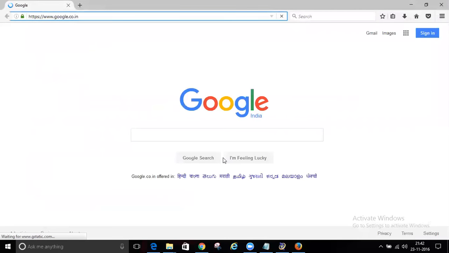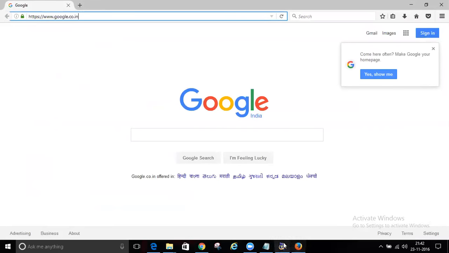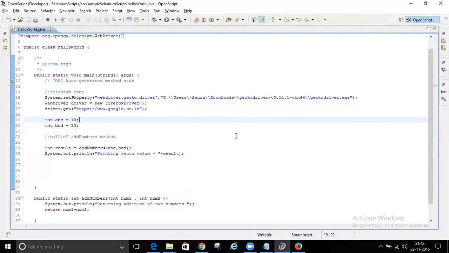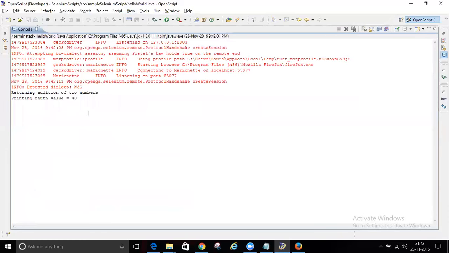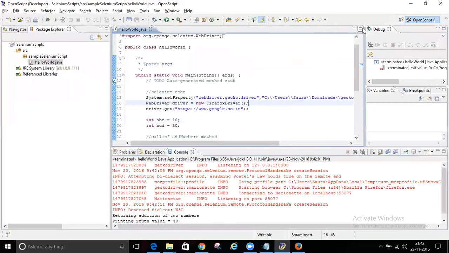Another thing is, in Selenium, see the reports, you have to write your own, right? The report generation. Do not create a report file. See now, the execution would have been done. Let's go to Console, View, Console. See, returning addition of two numbers, print, return value equal to 40. Okay, so this is how we run the Selenium scripts.